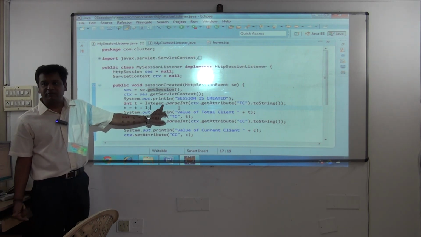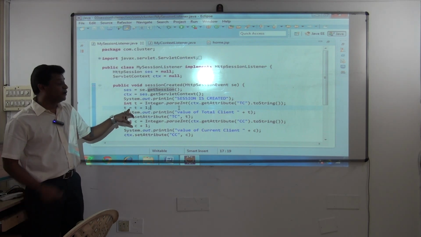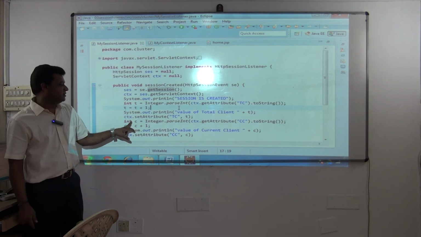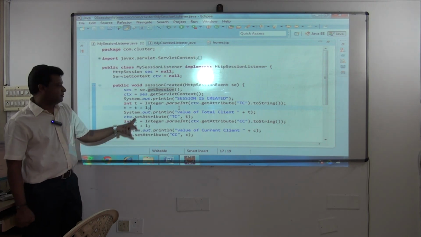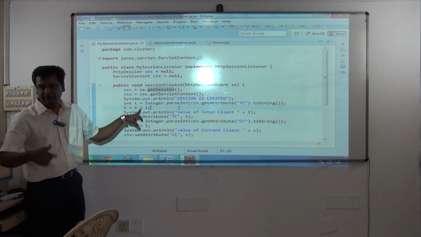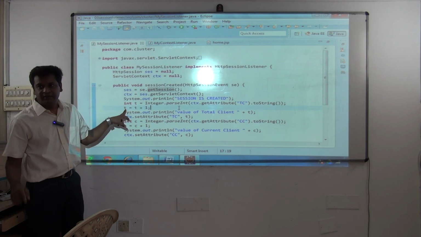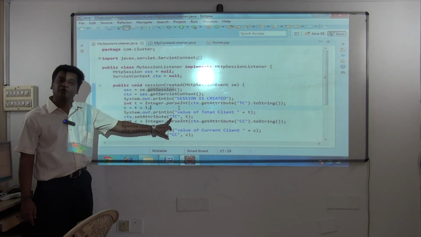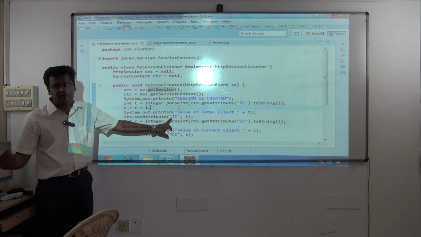Then after getting the reference to the context object, what am I doing? I'll get the value from the context. TC I'll get, and after getting TC, I'll increment it by 1. Similarly, CC also I'll increment by 1. You see, Integer.parseInt, I'll get it. int t is equal to t plus 1, incremented by 1. That new value, from 0 it changed to 1. That 1 I'll put into the context object again. It will be replaced. The old value of 0 will be replaced with 1.